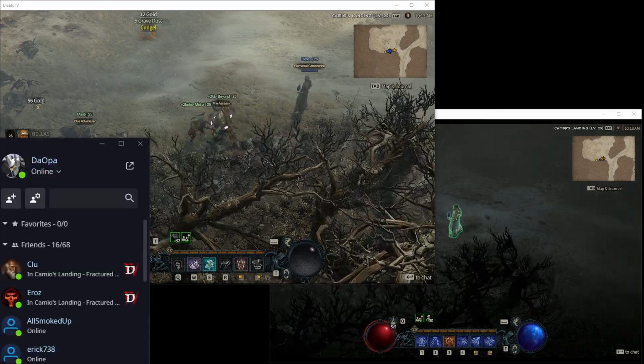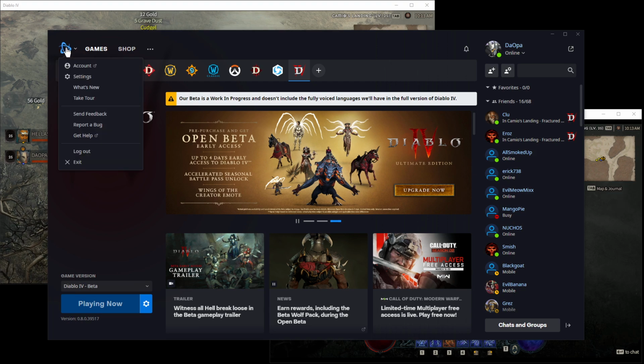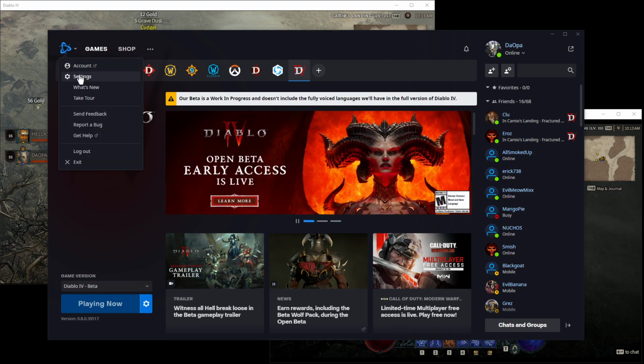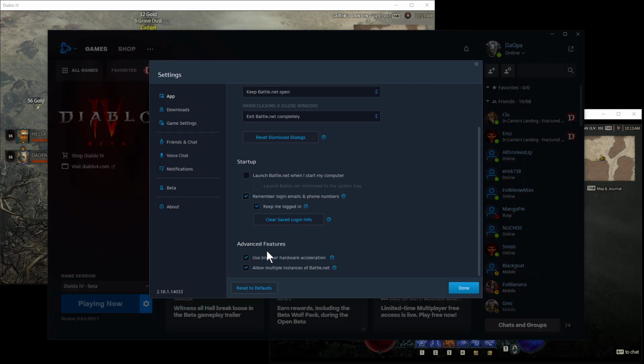Okay, step one. Go to your Blizzard launcher. Click on the little Blizzard icon on the top here. Click on settings. And then it's going to have app right here. Make sure you have this on right here. It says advanced features. Allow multiple instances of Battle.net. Make sure that's on. All right.